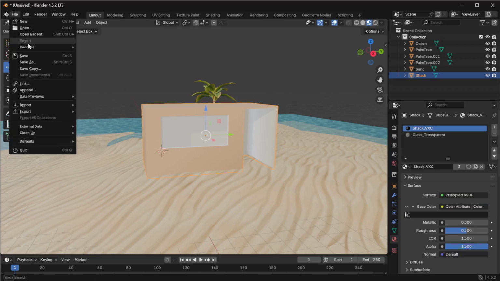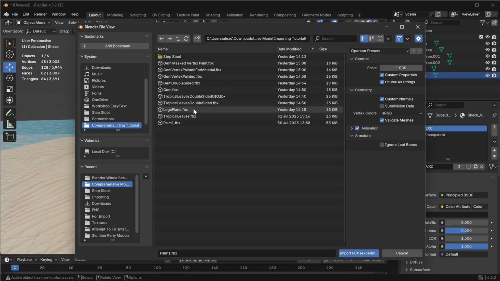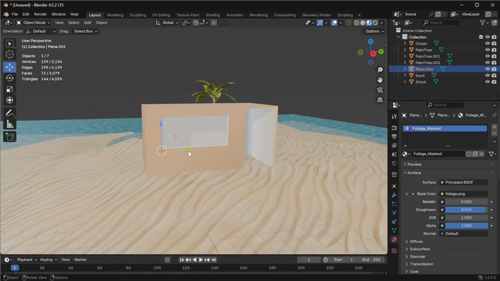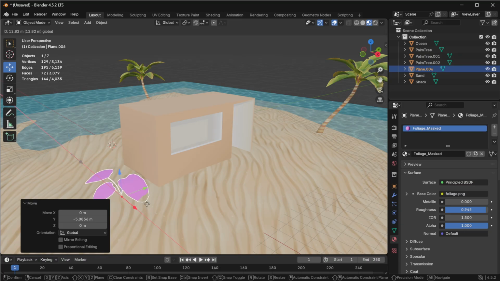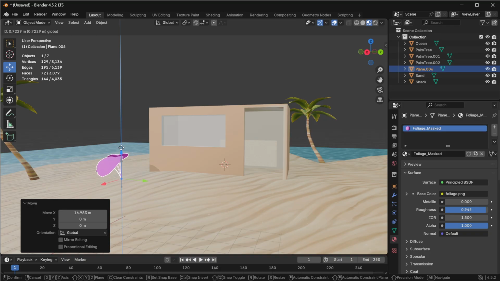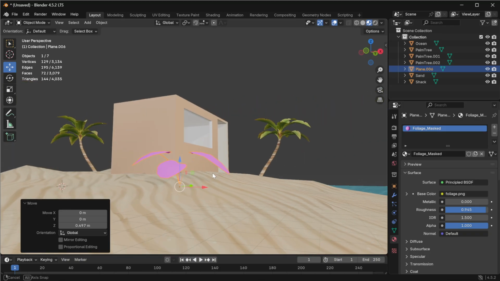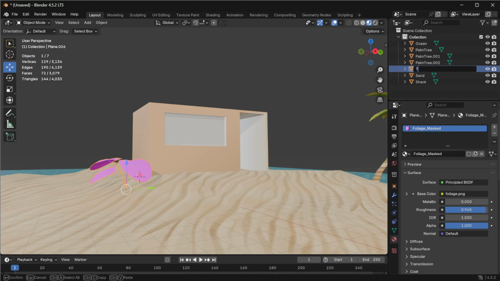So, File, Import, FBX. We're going to select the tropical leaves, press Import FBX, slide this over. Let's get that into position. Bring these out and up. Very nice. And that looks good. Okay. Make sure to call these tropical leaves.